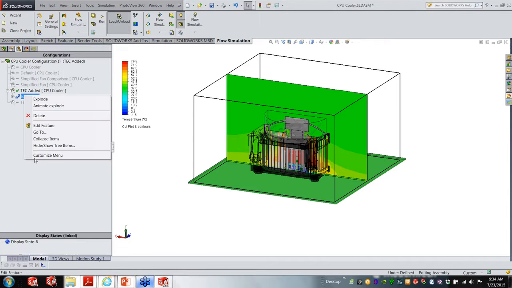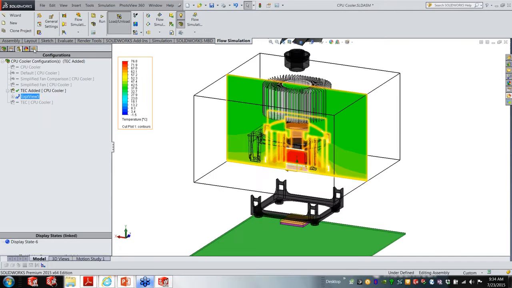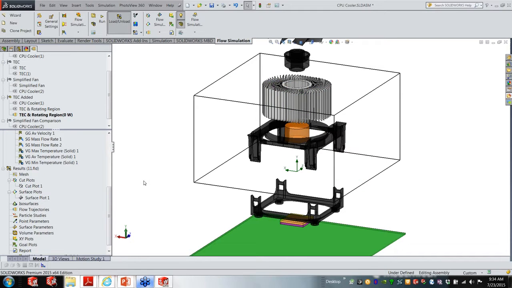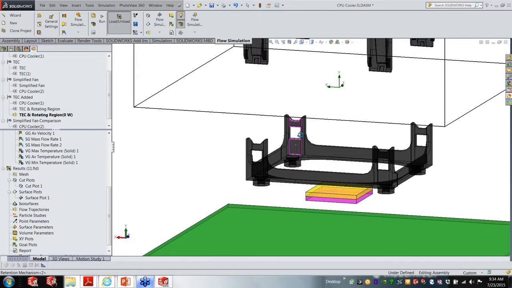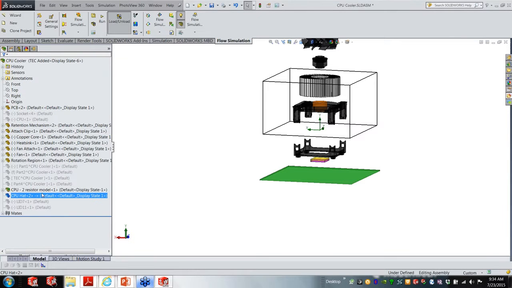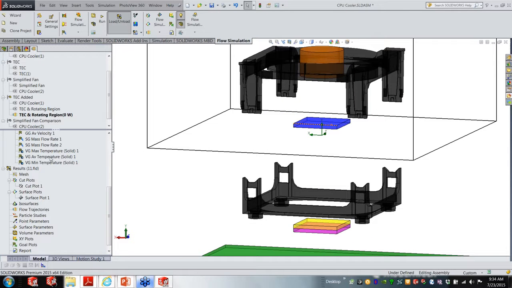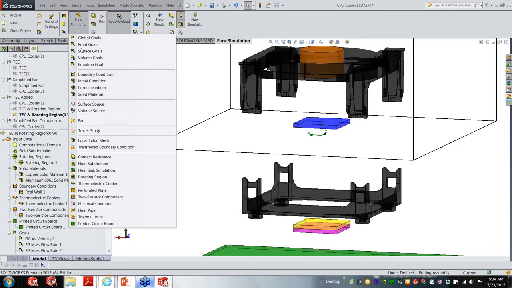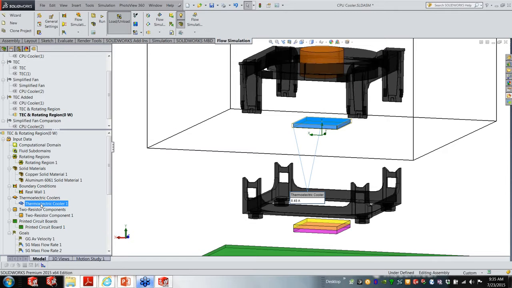And this is actually one thing that's really nice within SOLIDWORKS Flow Simulation, is that we can explode our assemblies. I'm going to hide this cut plot. And that way we have access to the components in our model. Let's go ahead and show this. And there we go. So to define the TEC, I'd go back under Flow Simulation, select thermoelectric cooler, and create a new TEC.